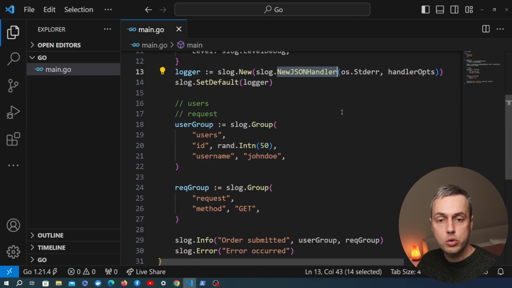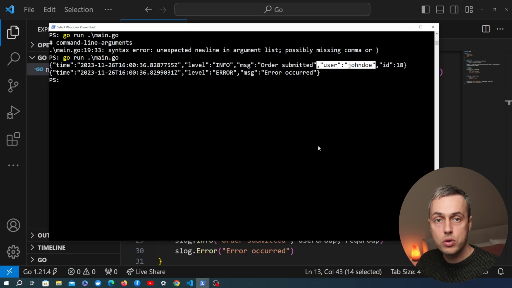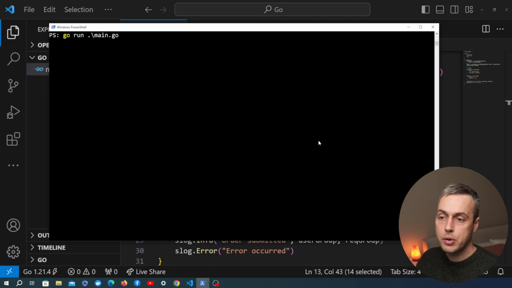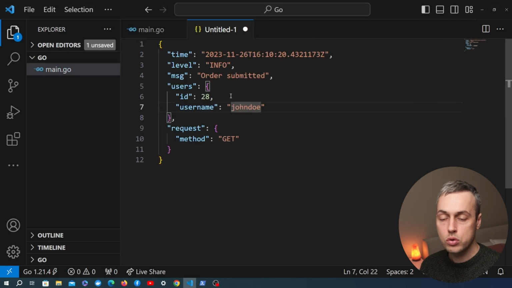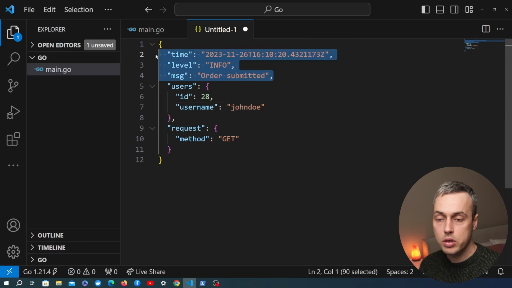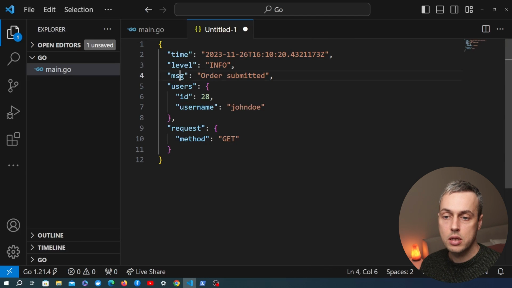And if we scroll up a little bit, we have a JSON handler. Let's see how the JSON handler outputs the data for these groups. I'm going to run the application and we get this output here. Now what I've done is I've copied that and pasted it into VS Code and formatted it so we can see this better. What we have are the typical keys here for the time, the level and the message, but we've added the groups for the users and the request to this application.